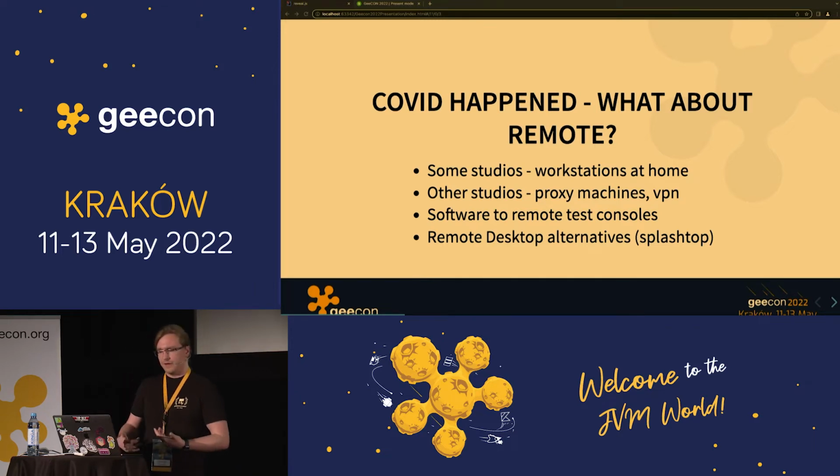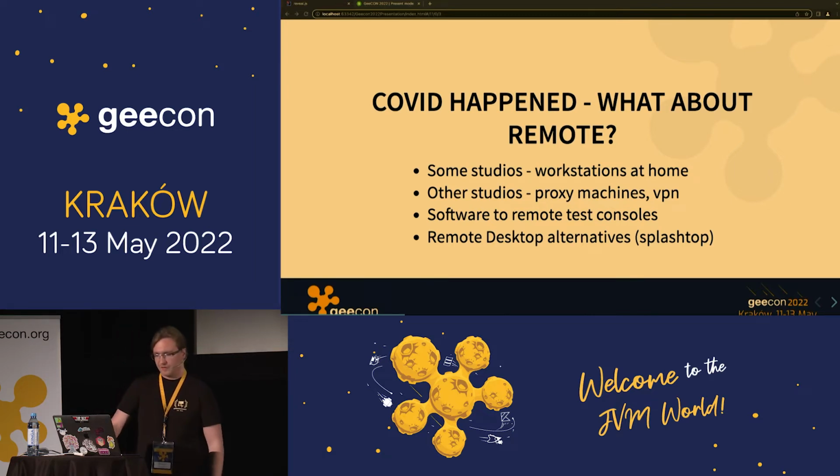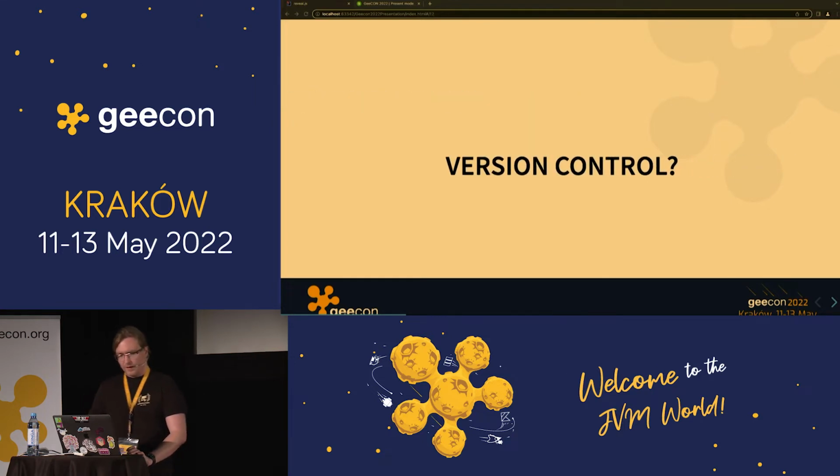There's also a need to find an alternative for remote desktop, because it's not really fit for the high FPS work that's really needed when working remotely in a game engine. An example of such solutions, just so you know, is Splashtop. But even more interesting is perhaps the version control.